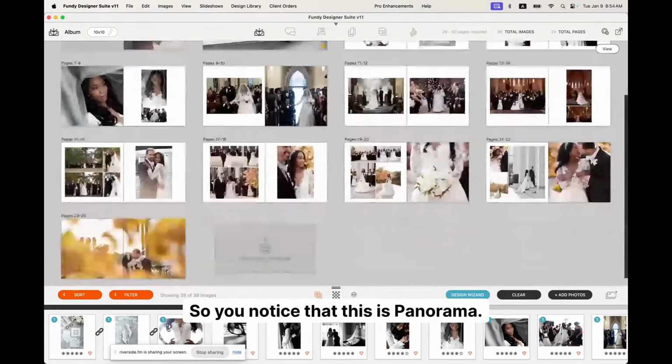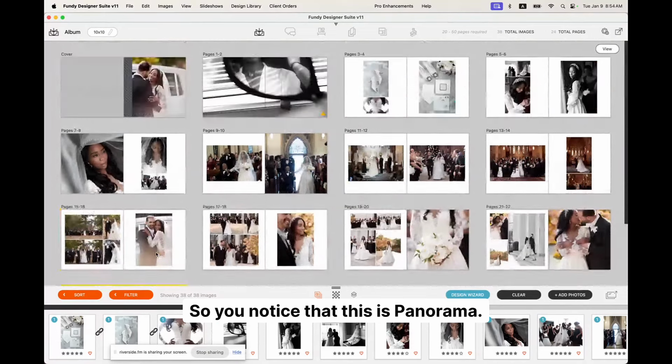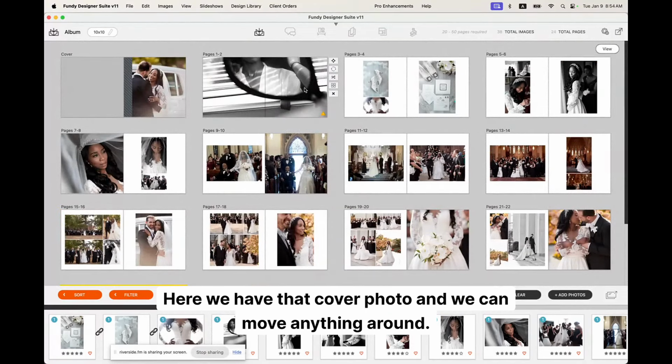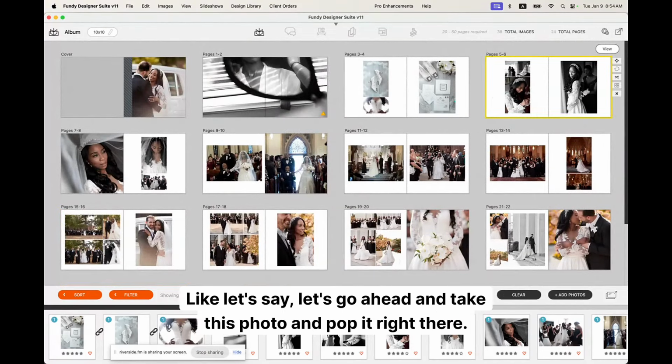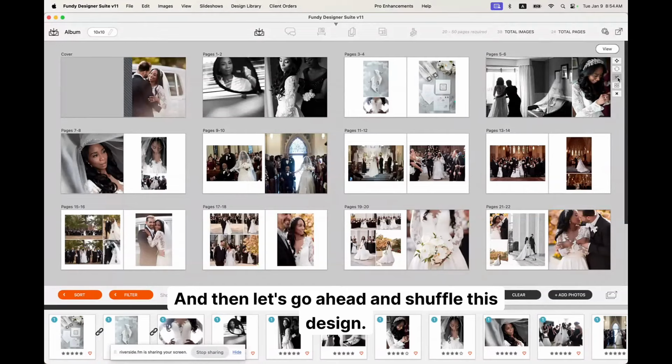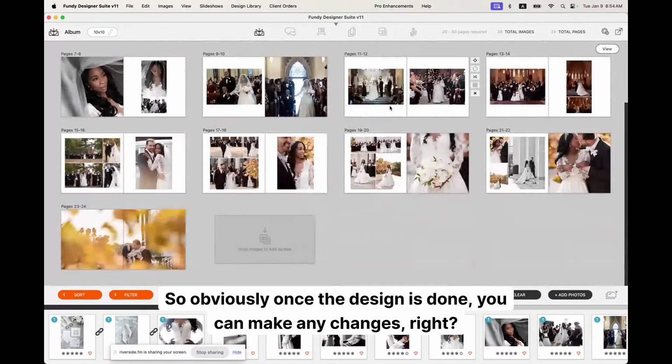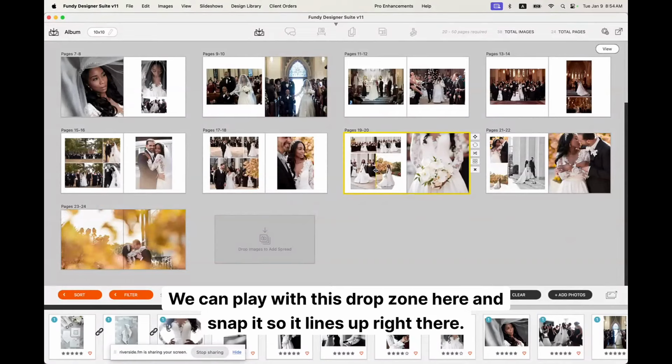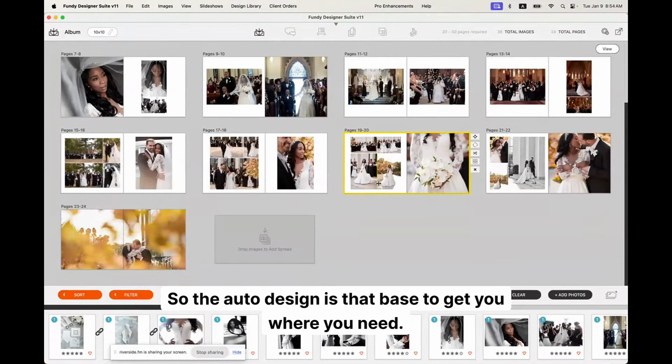And there we go. So you notice that this is panorama. Here we have that cover photo and we can move anything around. Like let's say, let's go ahead and take this photo and pop it right there. That's going to look nicer. And then let's go ahead and shuffle this design. There we go. So obviously once the design is done, you can make any changes, right? We can play with this drop zone here and snap it so it lines up right there. So the auto design is that base to get you where you need.